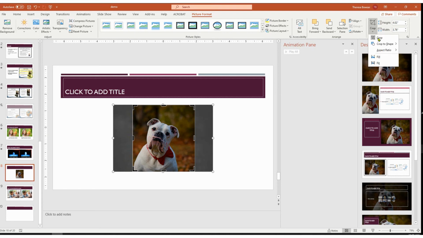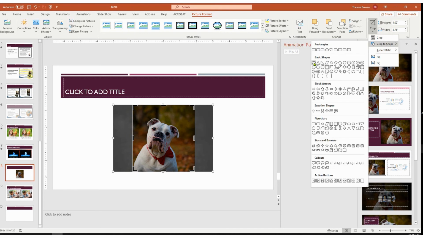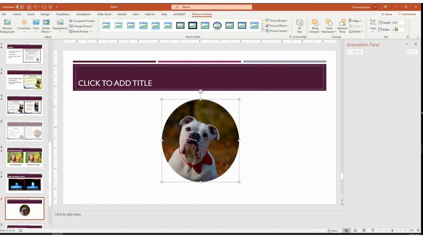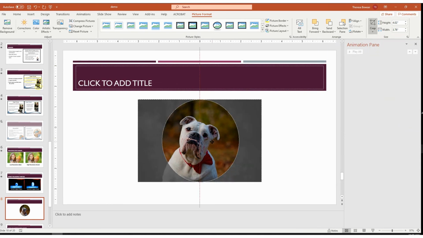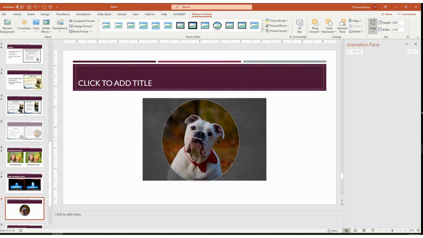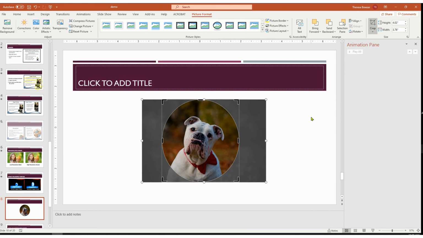You could also crop to shape, so if you wanted it to be a circle frame, you can do that. If you want to move the picture around within that circle frame, choose crop again, and then you can move it rather than grabbing the sides of the circle. That's the way to do that.